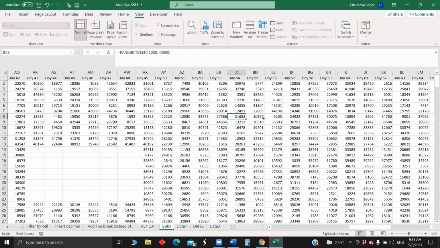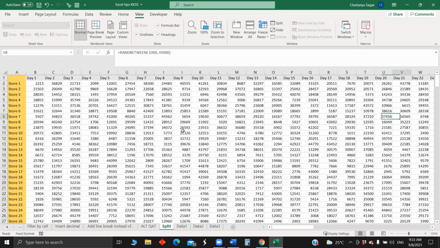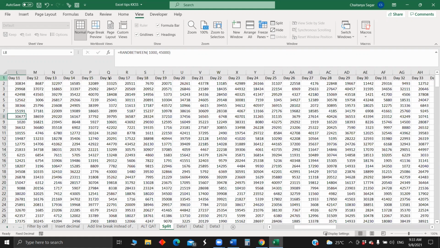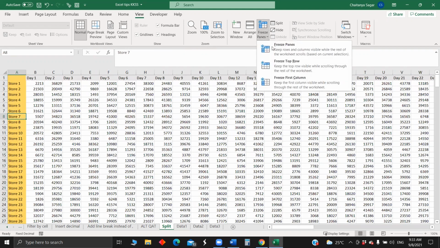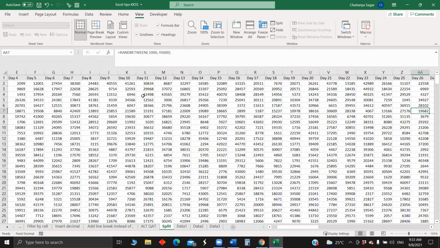And one more feature to add: once you have this vast amount of data, if you would like to navigate through day 34 or 35, we are not able to see the stores. In that case, you can use the feature Freeze Panes. Once you scroll, the headers remain.